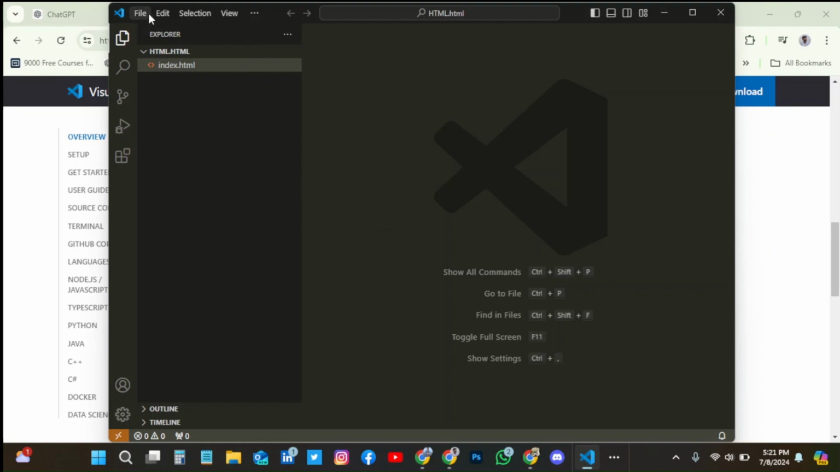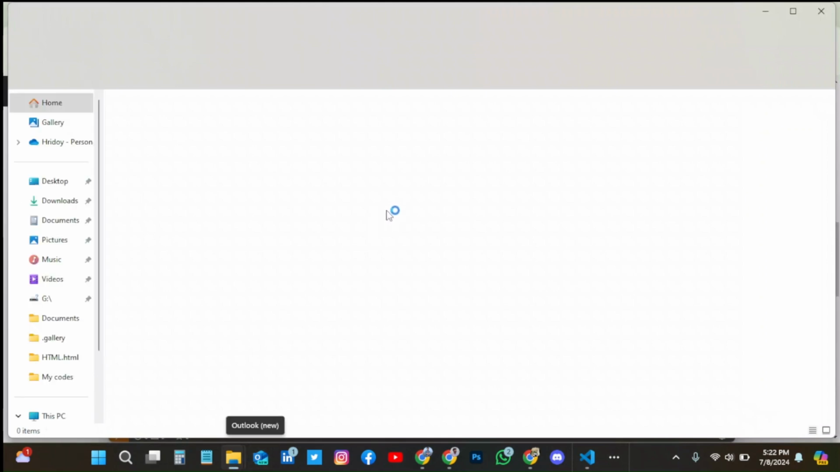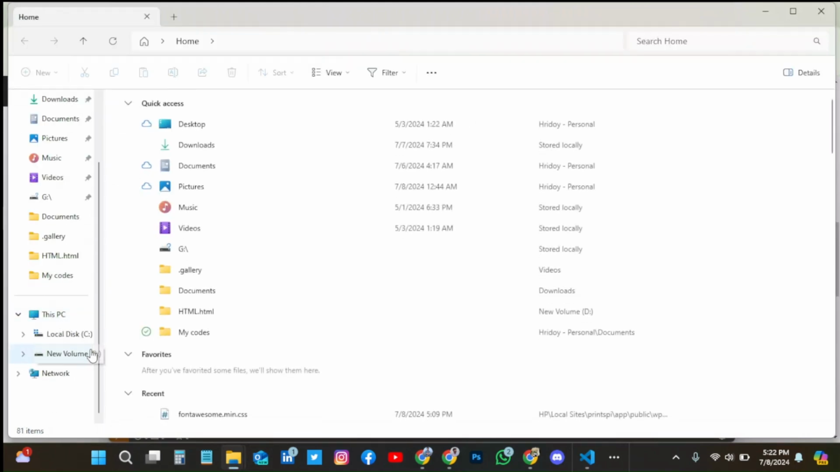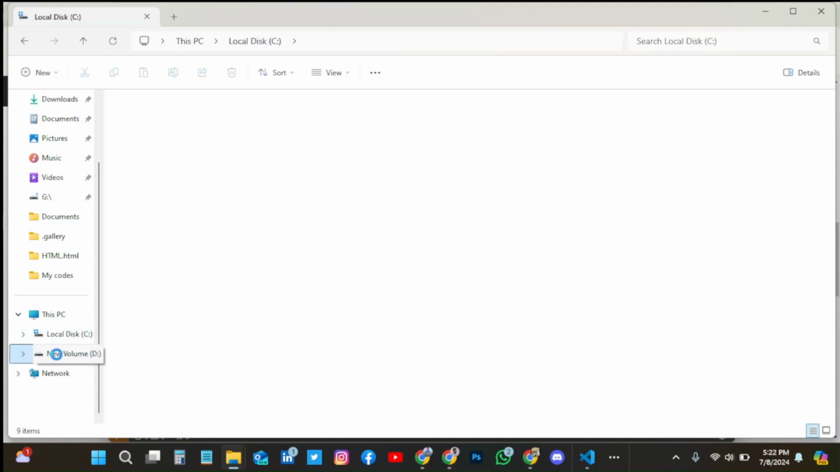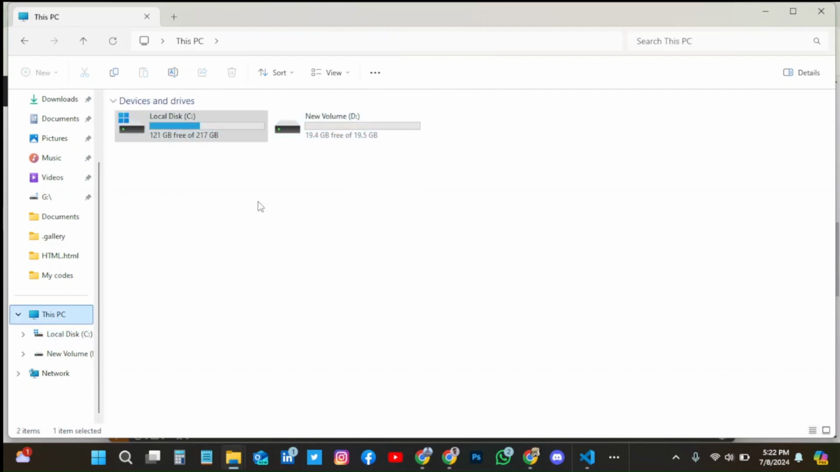Right now I'm going to my file explorer, then to my local new volume. I've created a partition in my hard drive, just because I want to keep my programming things separated from my common things. That's why I made a partition in my local disk. You can also do this, but it's not a big deal. And I have a video on how you can make a partition like mine.